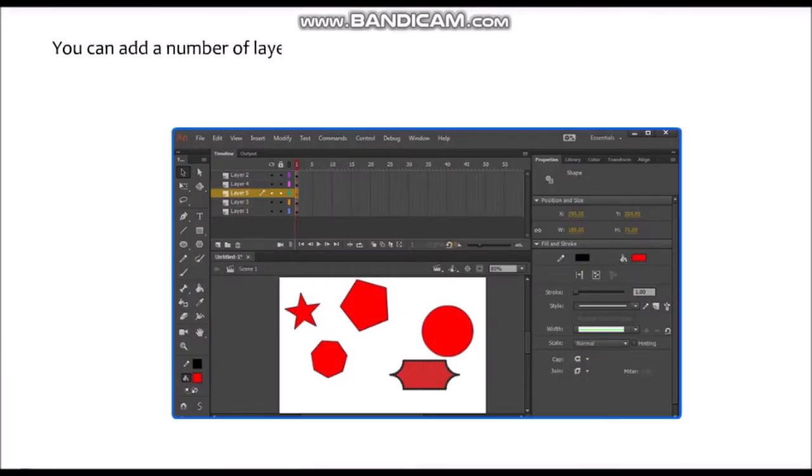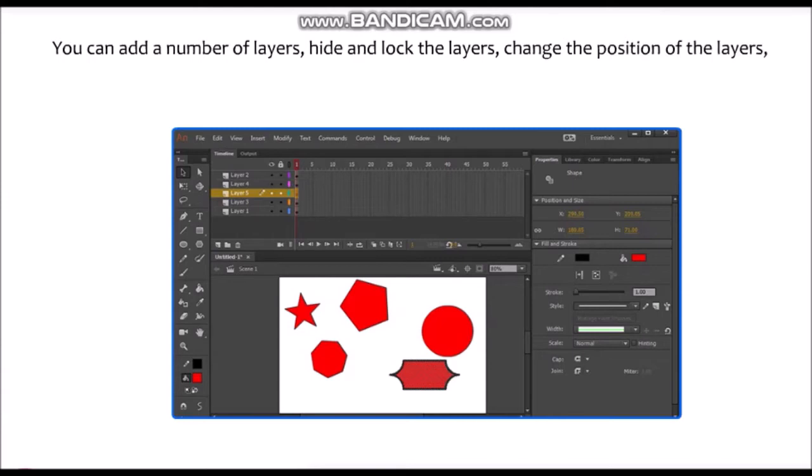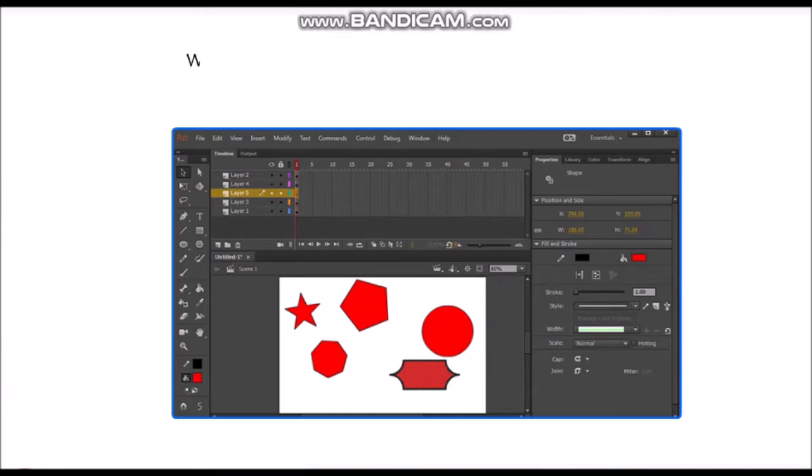You can add a number of layers, hide and lock the layers, change the position of the layers, delete the layers and even customize the layers as well. When you add an object in a layer, the file size increases. The standard view of the layer is shown in a figure.